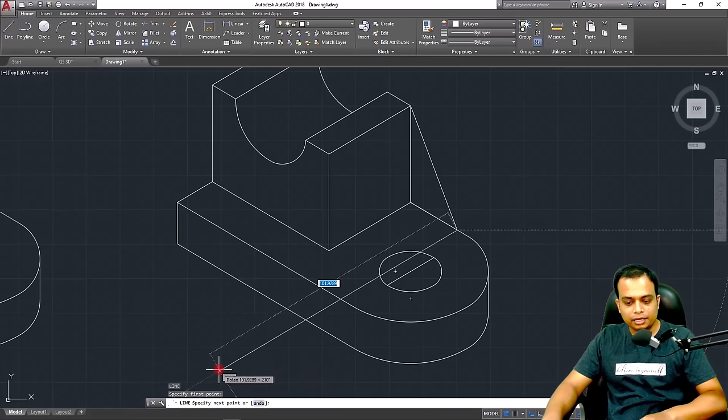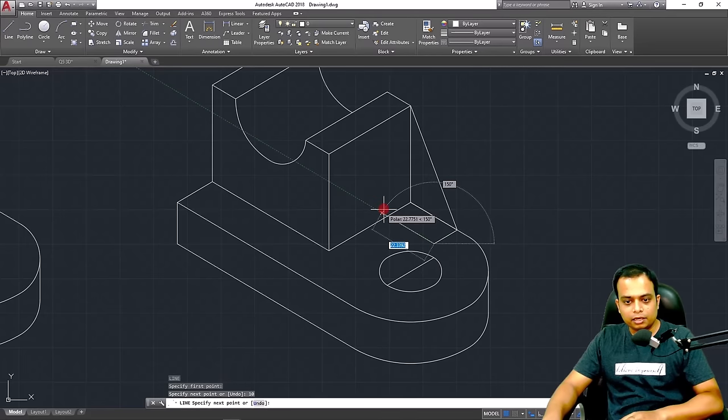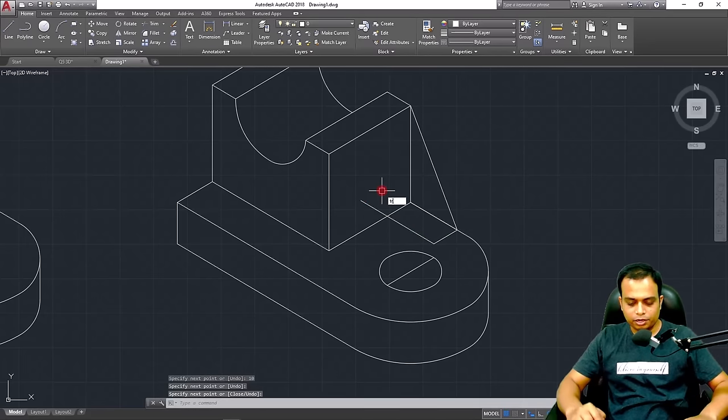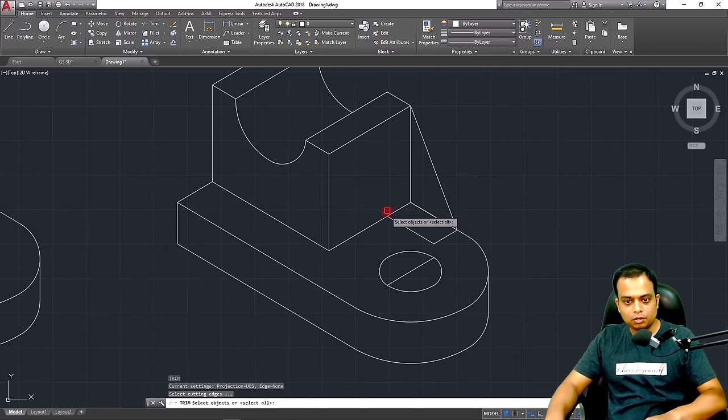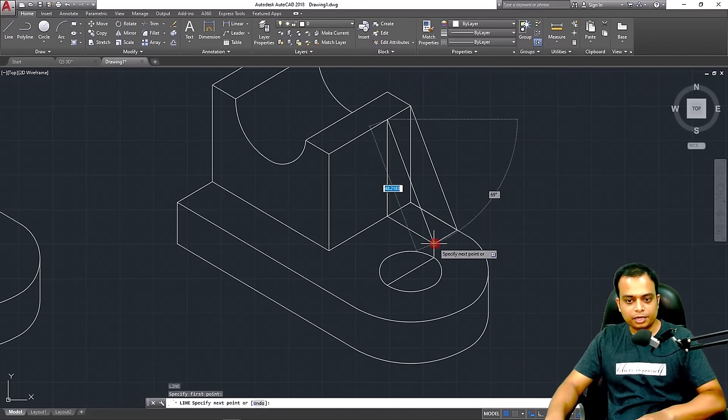Where is the guideline? Yes. And then you can go over here along this direction, simply click. Okay, you can trim this and then go to the top. No, use the line command again and go to the top. How high? 35 millimeters. Done. And again, use the line command and join. This is the complete slide.